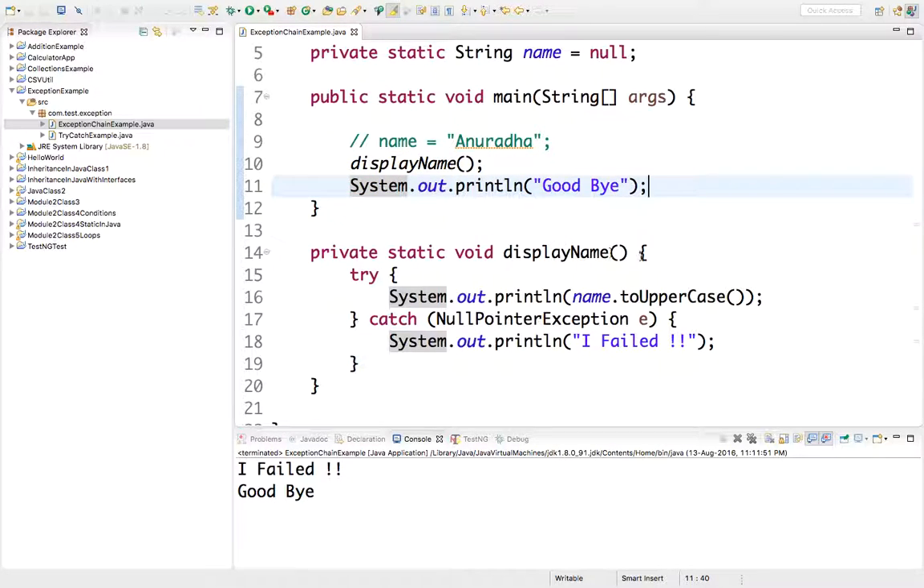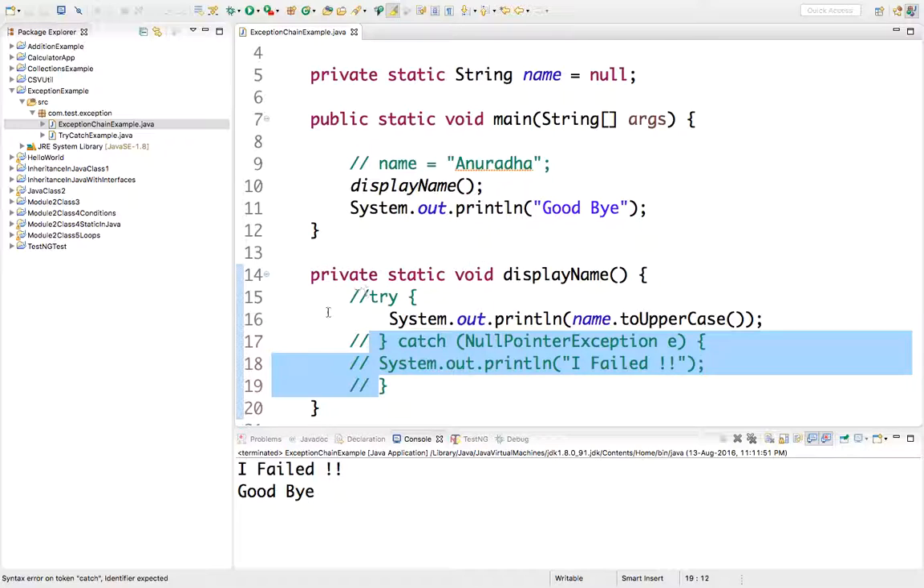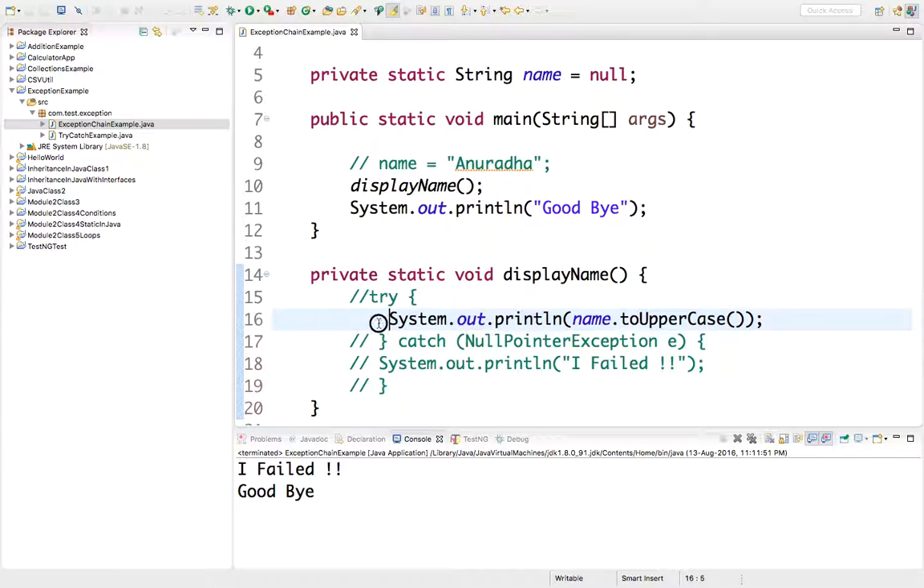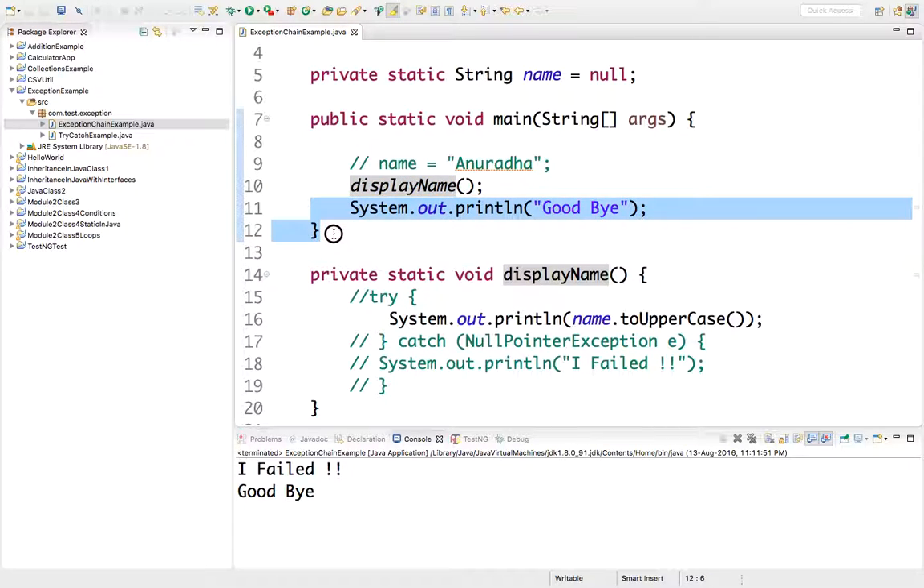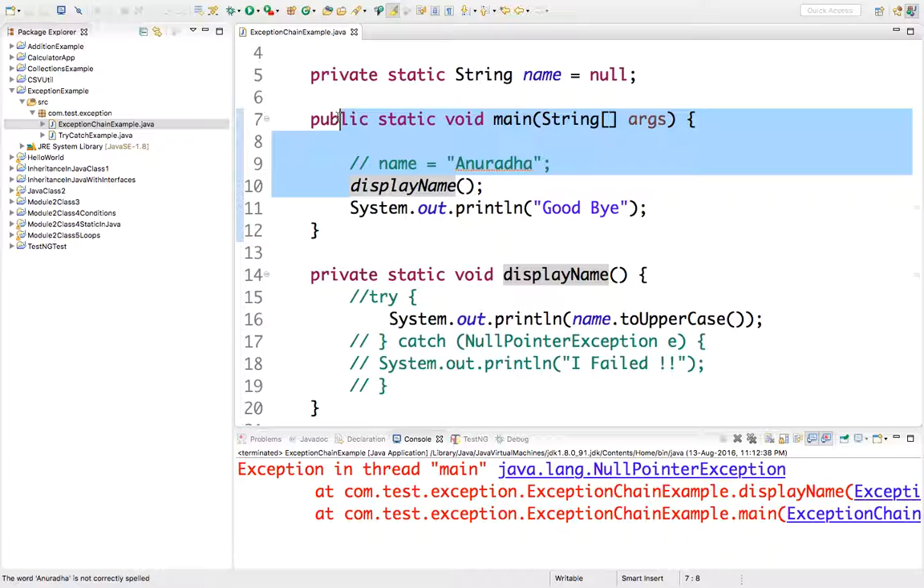Fine. Suppose now the display name says, I'm not interested in handling of all these exceptions. Let's do the normal way of handling the exceptions. Now what happens? This thing is going to fail. Now this will come back over here. Display name method throws some exception. Now some exception has come from this method. It's not going to execute the next line. So you can see the goodbye string is still missing because it went back from this place, right?